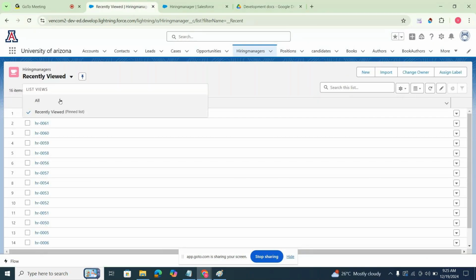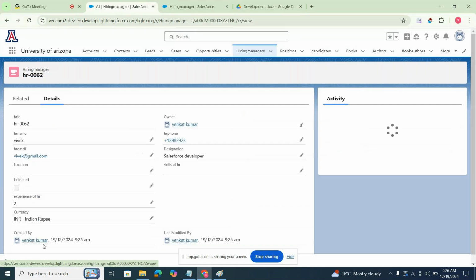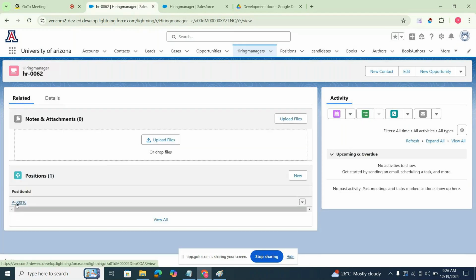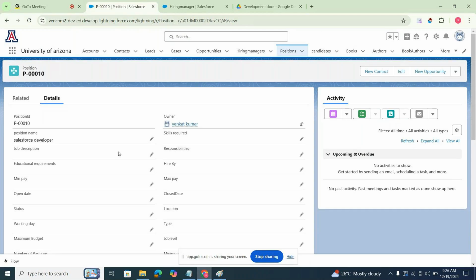Let me mention all of it. Don't worry, these things come under objects and OOPs concepts. Everyone able to see the related position? Because I interlinked this position with the hiring manager. Everyone able to observe this? Yes, Venkat. Fine, practice it. I told this just for your reference.